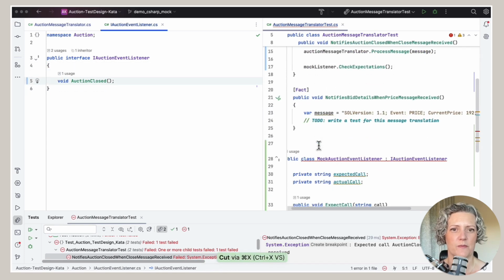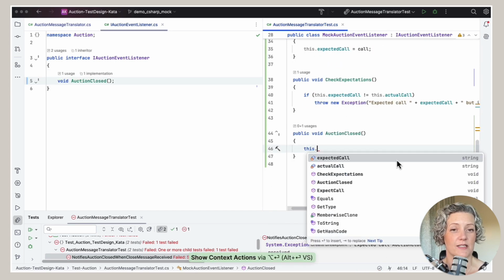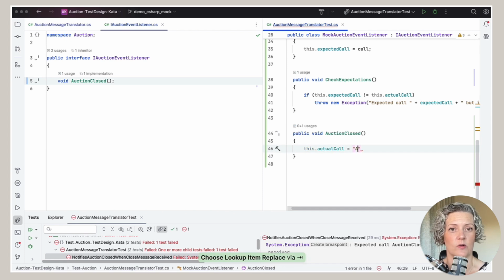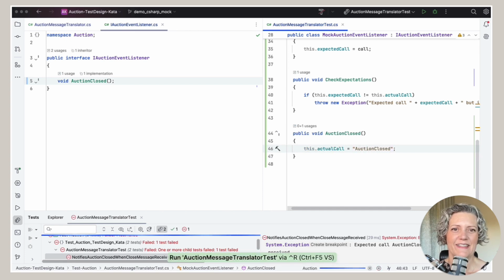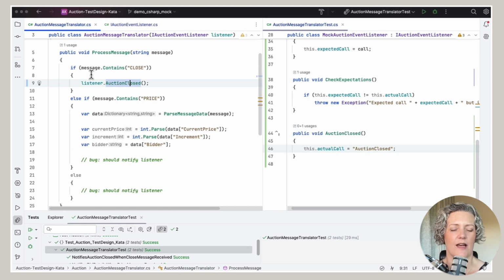And of course, that will prompt me to implement it in my mock. And at this point, I just need to record that I did get the call now to auction closed. And when I run my tests, of course, they pass because I got the call I expected. So I removed that bug or that missing functionality.